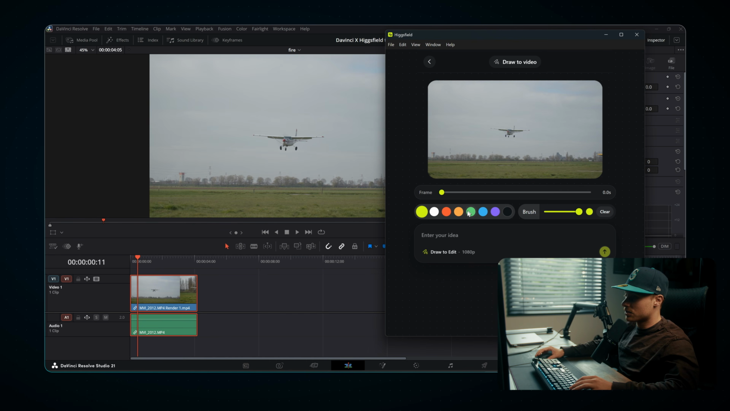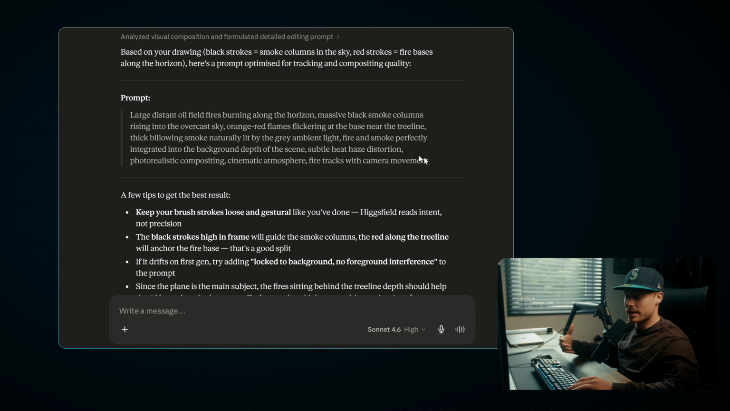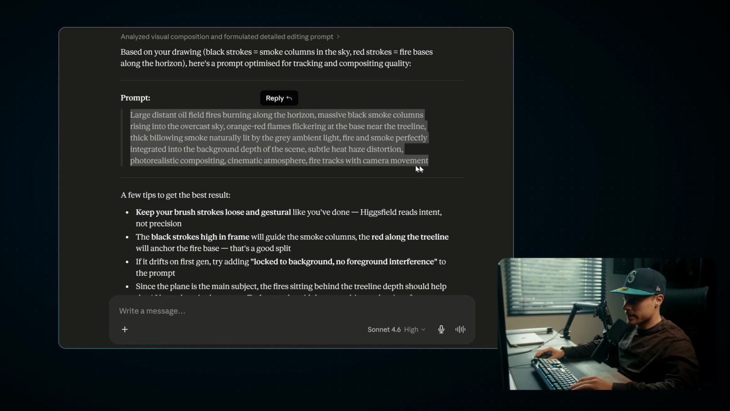So I will sketch the fire in the background, and then the smoke, I will place these lines to get the direction of the smoke. You don't have to do this, but I placed my sketch inside of Claude and then let it generate a prompt that I can use in Higgsfield. So here it created a prompt like this: large distant oil field, burns along horizon, massive black smoke.